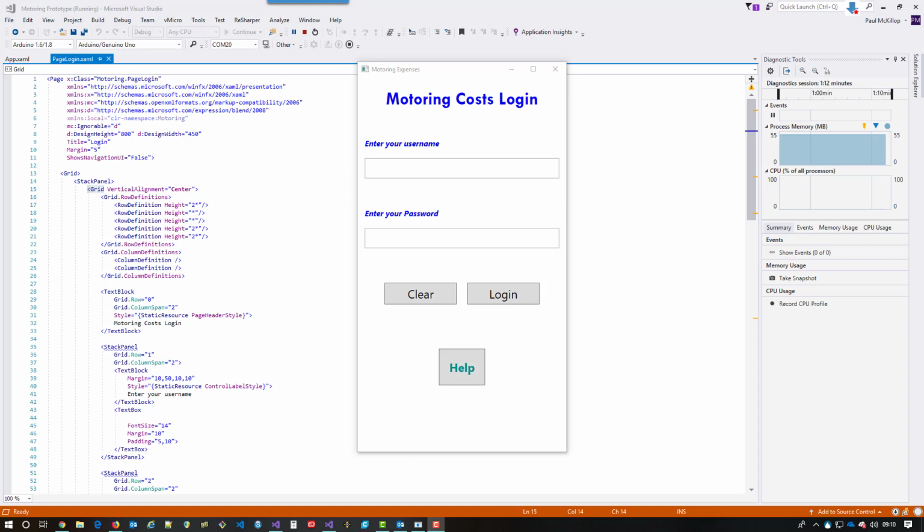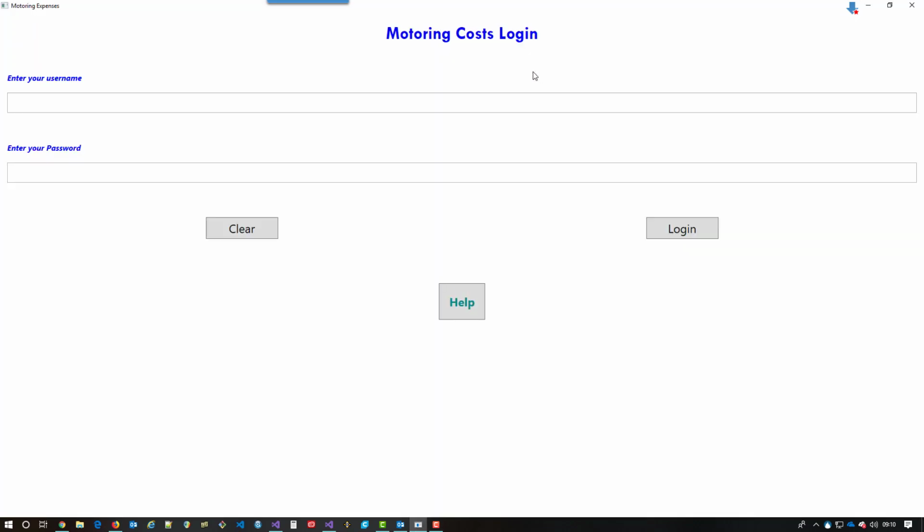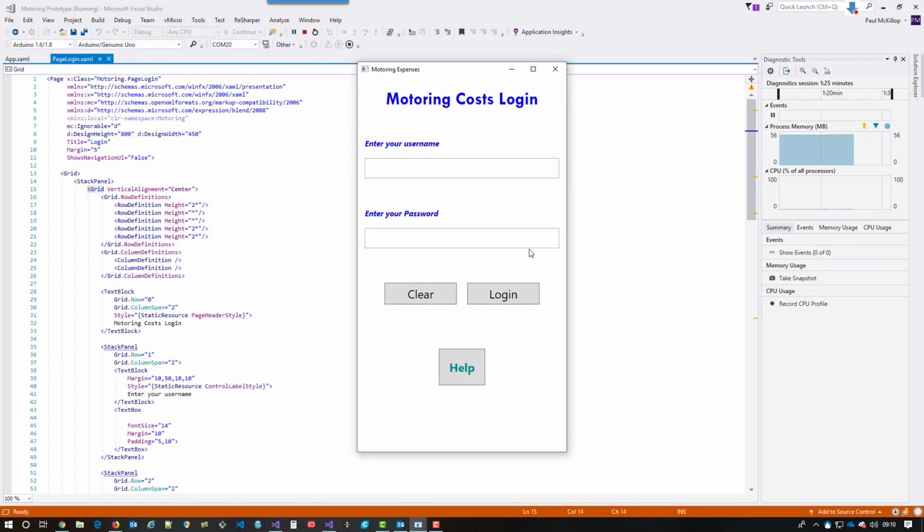So this is what the form is going to look like to the end user. We're constraining it by width and height. But we can, of course, as you remember with WPF, change that if we have to, if the device that we're using is not the same shape as this. And what we're going to do is build this step by step.